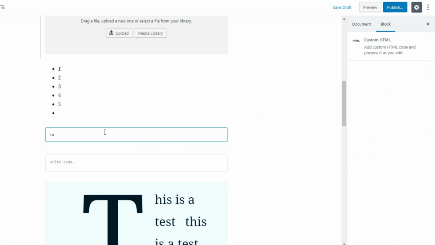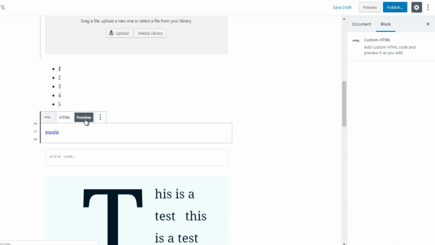So if I were to write some HTML, and what I'm doing now is I'm basically creating a link. So I'll do http google.com Google. If you have no idea what I just did, you don't have to worry about that. But if I click on preview, what I did was I just created a link. So if you don't know HTML, it may not be applicable to you, but at least you are aware of what this block is.